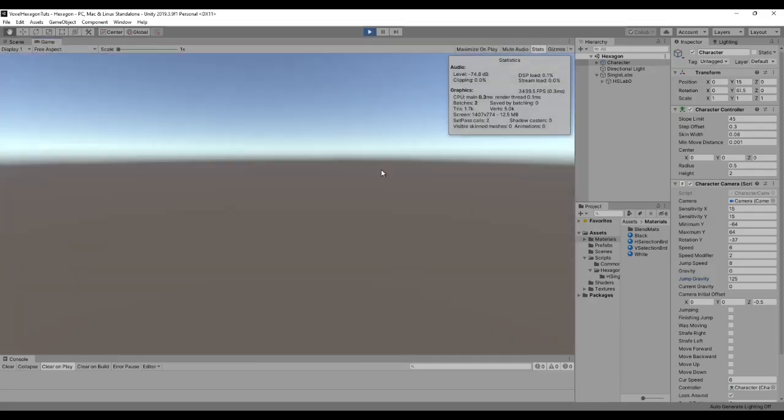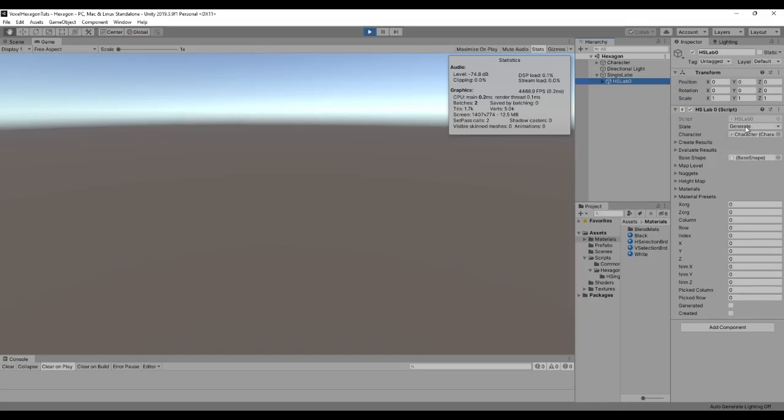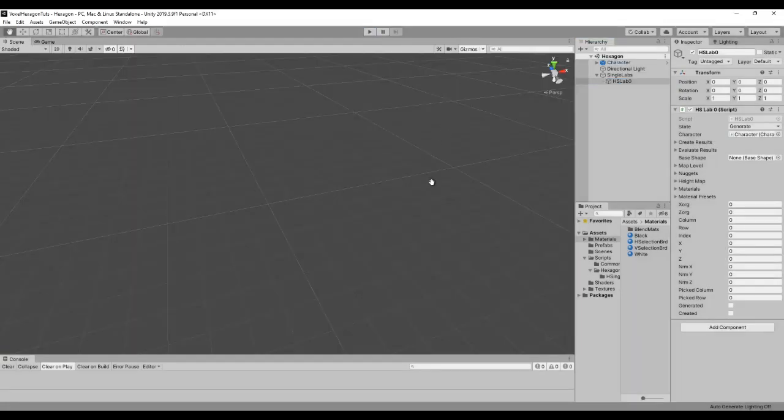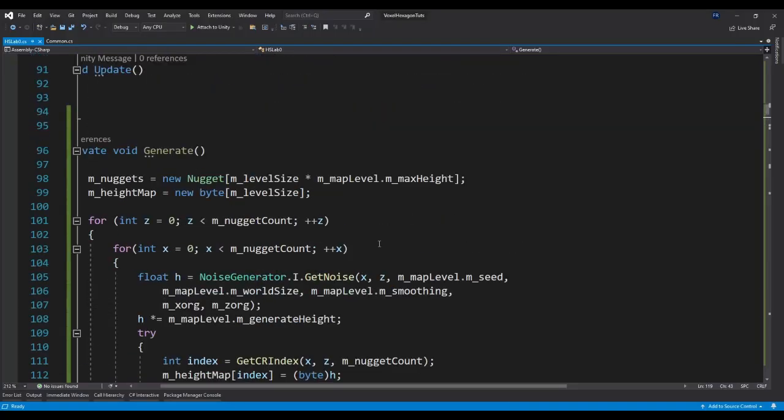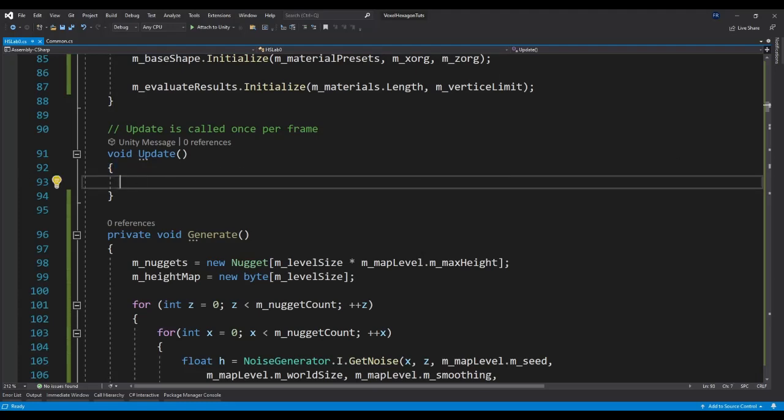Click the play button. Nothing happened. Oh, it's stuck on generate. And that is because we forgot to do our updates. I knew we were forgetting something.